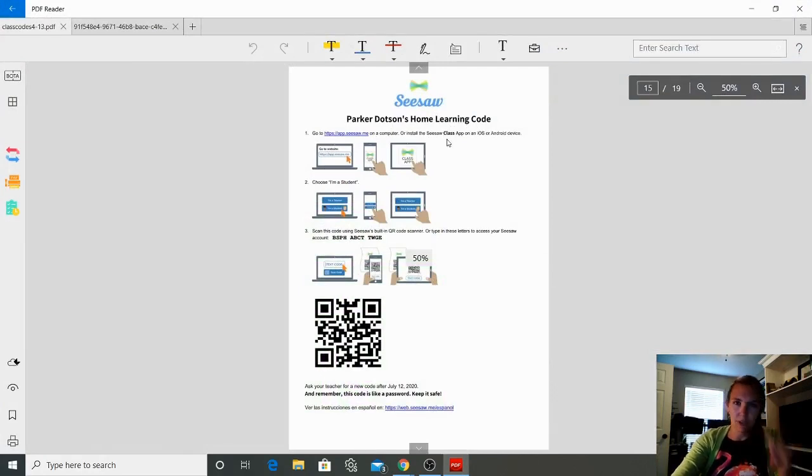Seesaw actually has 2 apps, the class app and the family app. I'm not sure about the family app. I haven't had the chance to use it, but I think it's similar to Dojo where you can message or send events, things like that. But this one's Seesaw Class. Again, it shows them that I'm a student and here's their online learning code that they need to push in. That way they can submit things to me.